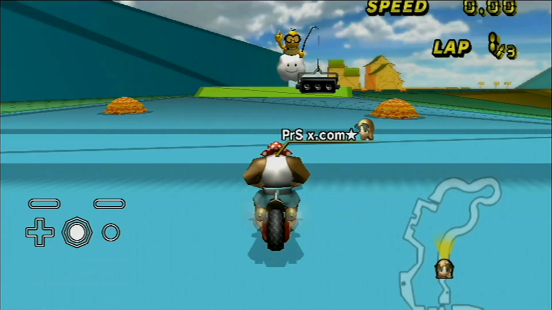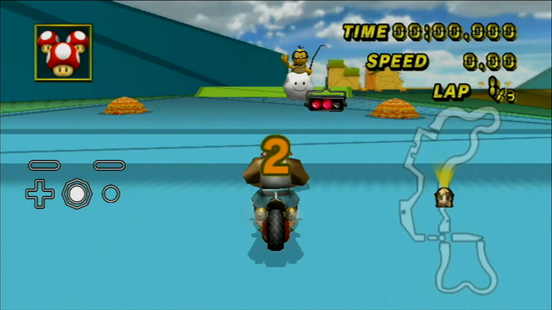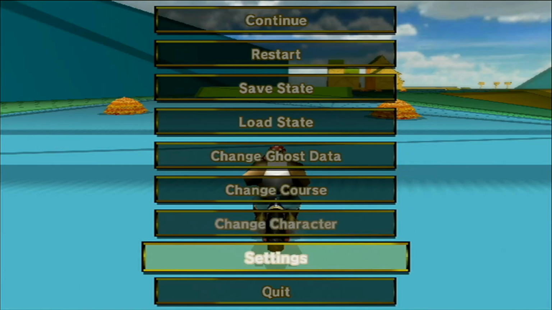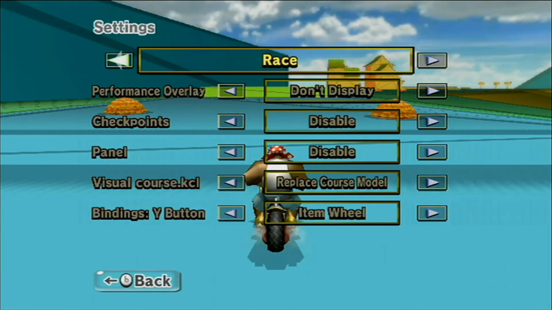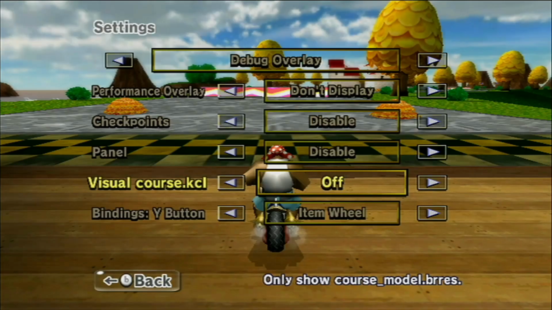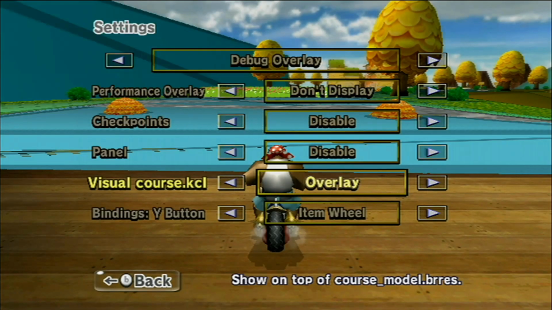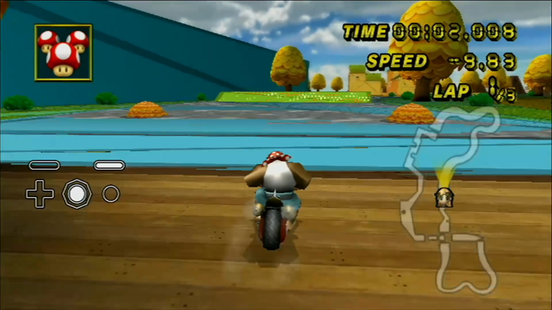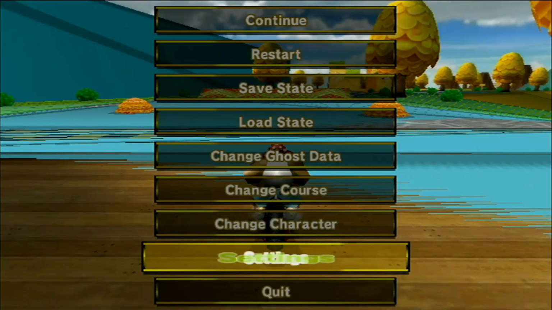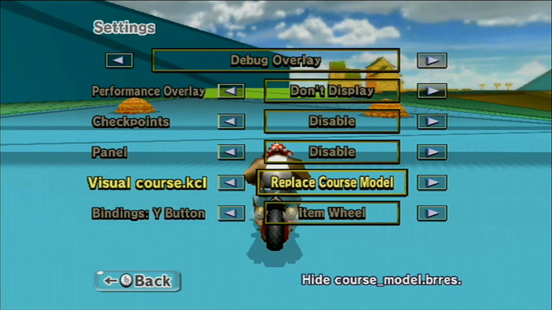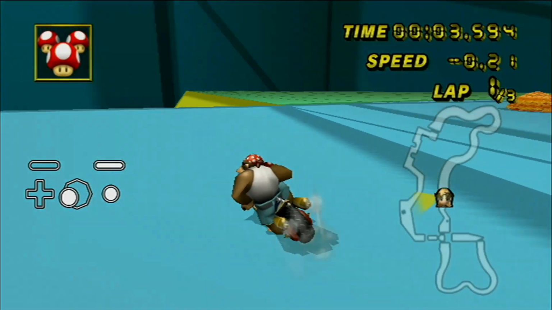So the next thing I want to show you is the KCL viewer option, which, as you can probably tell from the very different looking track here, I've got turned on. So in settings, if we go here, you'll see at the same spot as a lot of the other things we'll be doing later, there's an option for visual course KCL, and you can have this as off, overlay, or replace KCL model, but as you can see from there, you don't want to replace it as it looks glitchy and ugly, so you want to keep that on replace course model.